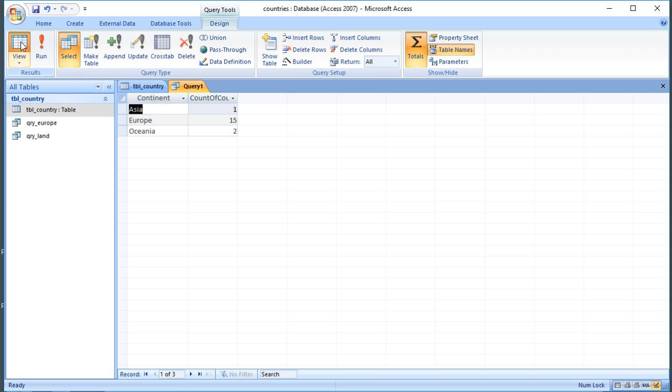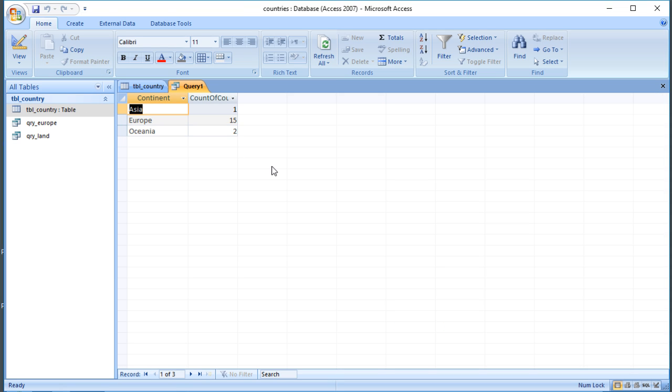So if I run that query now, look at the results, we can see that there's 1 country in Asia, 15 in Europe, 2 in Oceania. Surprisingly, none in North America, so that might be down to the way they measure it. But notice also that where the result is 0, the row is omitted completely.